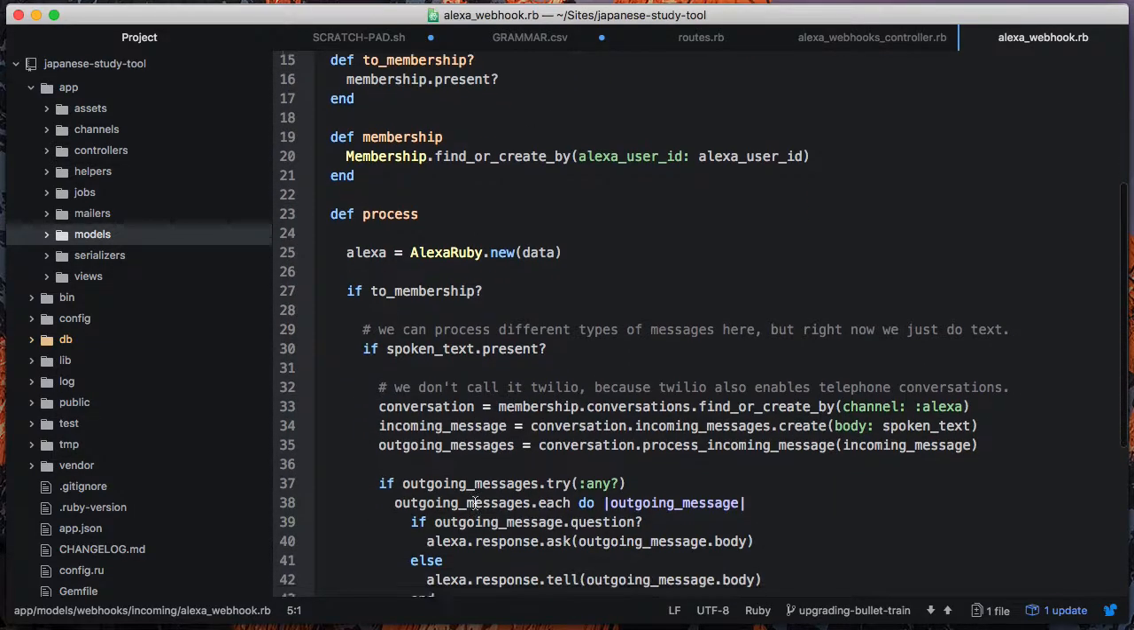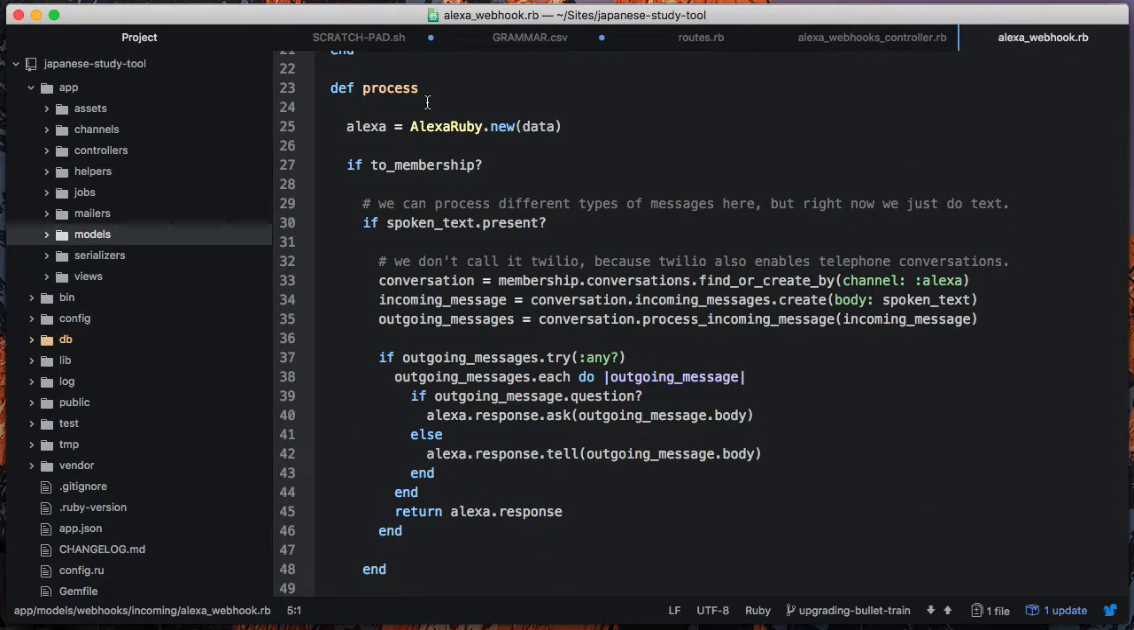And once this is processed, there's a little bit of processing that goes on here where we have this gem that we use called Alexa Ruby. And we're just checking here whether this Alexa webhook is being sent to a membership. And what that means is, is this webhook part of a conversation that is happening with somebody who is already registered in the system? So I'll show you what that looks like.